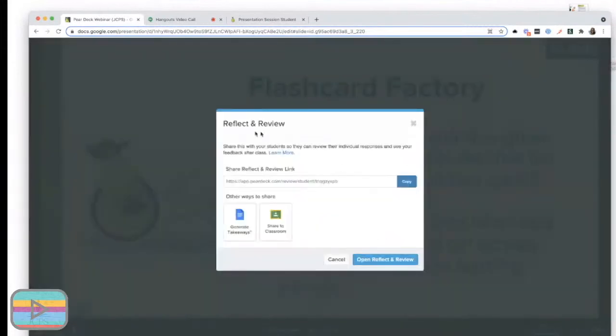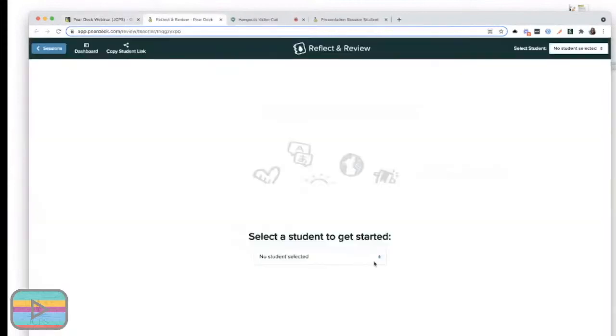And so from here, I have a couple of options, including to go to my reflect and review environment. I'll also always be able to access this when I log into my PearDeck home at peardeck.com. So if you don't do it right now, you'll always be able to access it. But let me go ahead and open up reflect and review for you real quick.